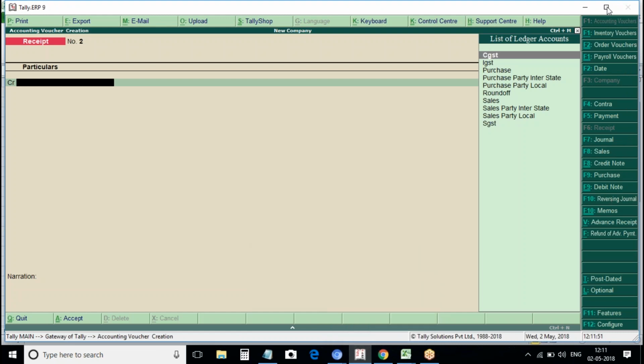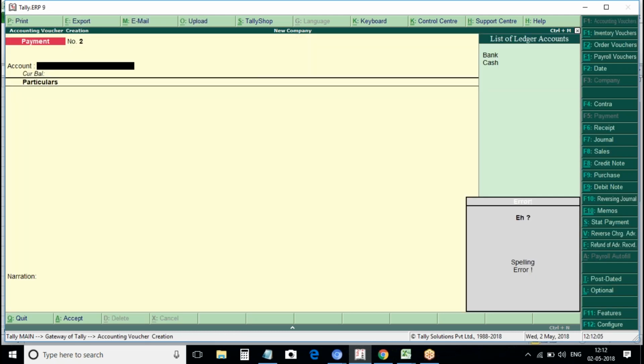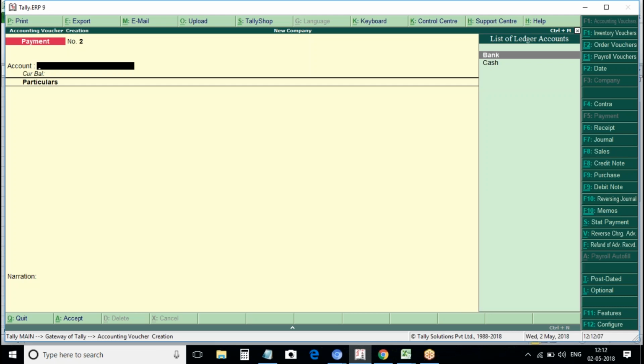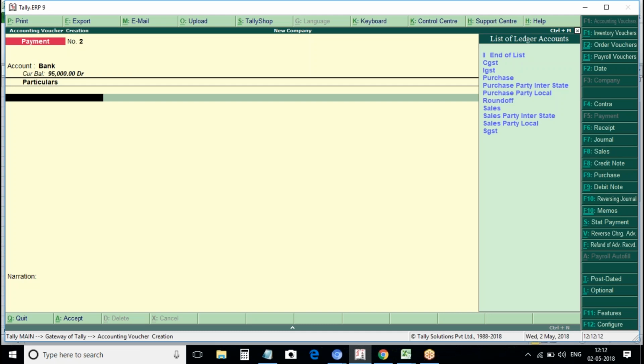Accounting voucher, payment voucher. Now in the payment voucher, in single entry mode with F12, yes, in single entry mode either I can select cash or bank and I will make the payments to my supplier, my purchase party here.